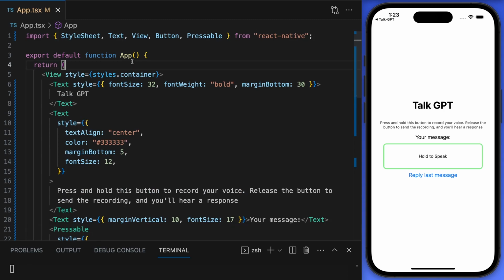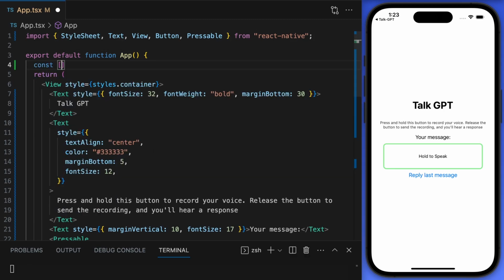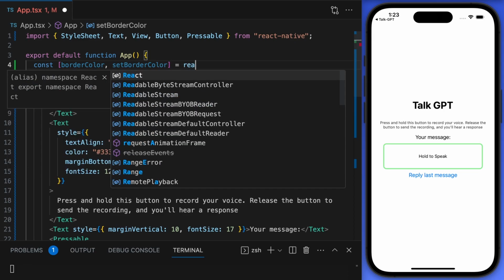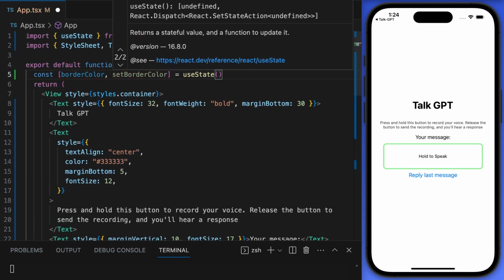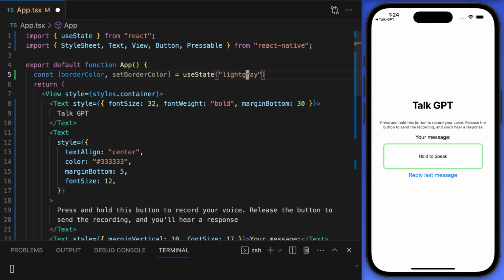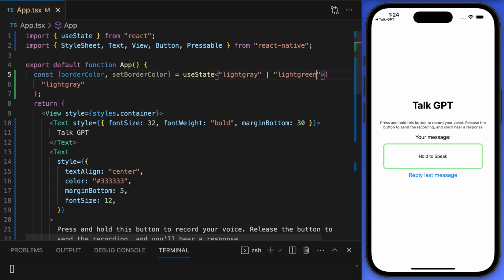So let's go ahead and create a variable here. This is going to be called border color, and set border color equal to React.useState, and this is going to be by default light gray. So we can specify here that this is going to be just between light gray and light green. And if I hit save, we should be able to now change between these two values.